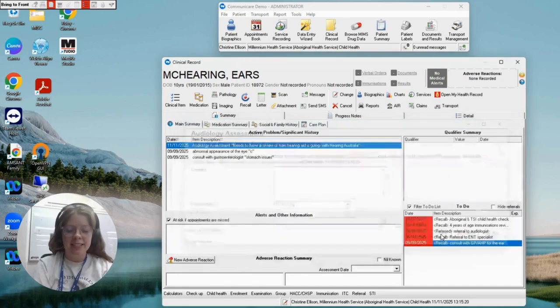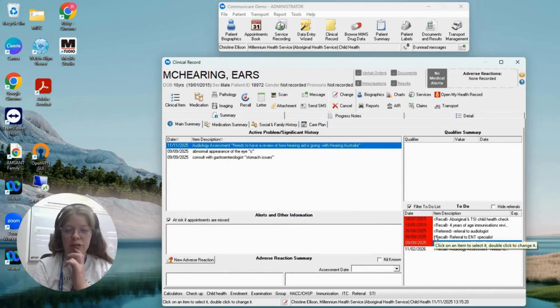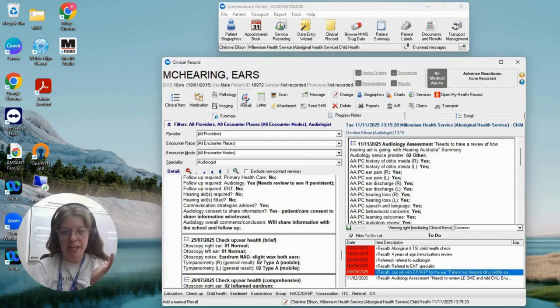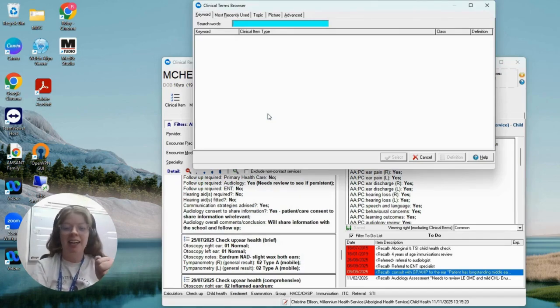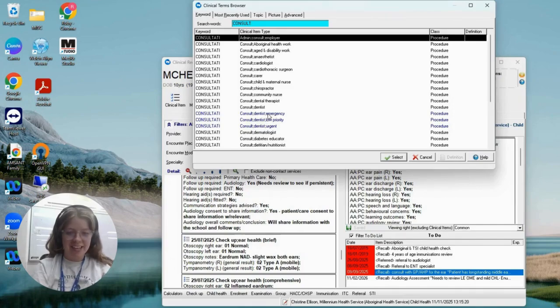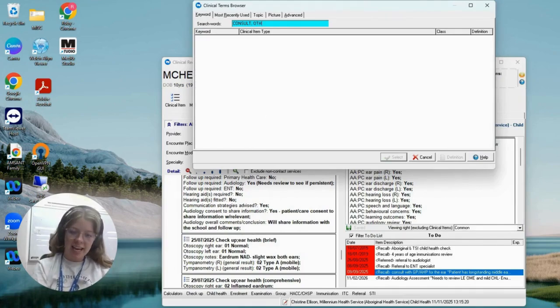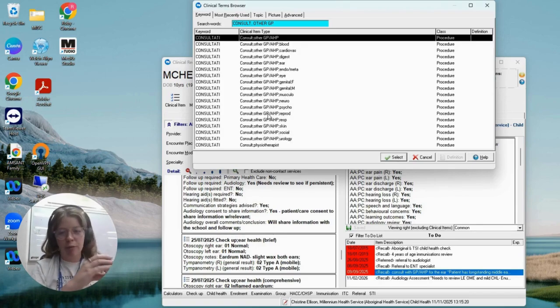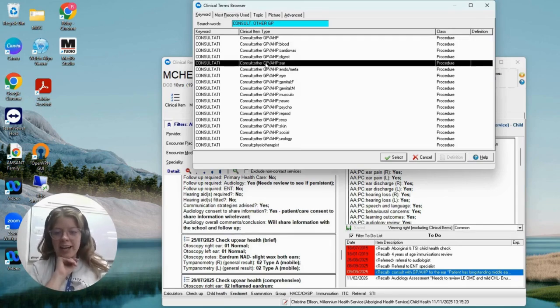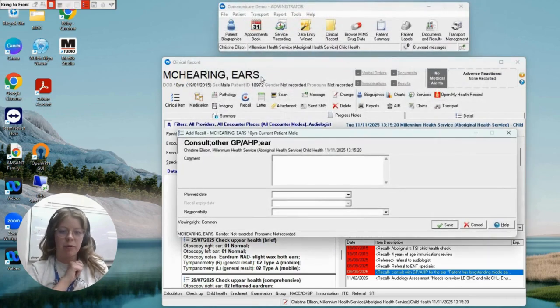So another recall you might like to set is if someone has a condition where they need referral to the ear, nose and throat specialist, whether outpatients or teleotology. So you can use the same procedure, click on recall and search by keyword, but this time you could search consult space other, and it will come up with this item called consult other GP/AHP ear. You could select that, and basically again in the comments box write what's needed, referral where to and why, and where they can refer to find the supporting notes.